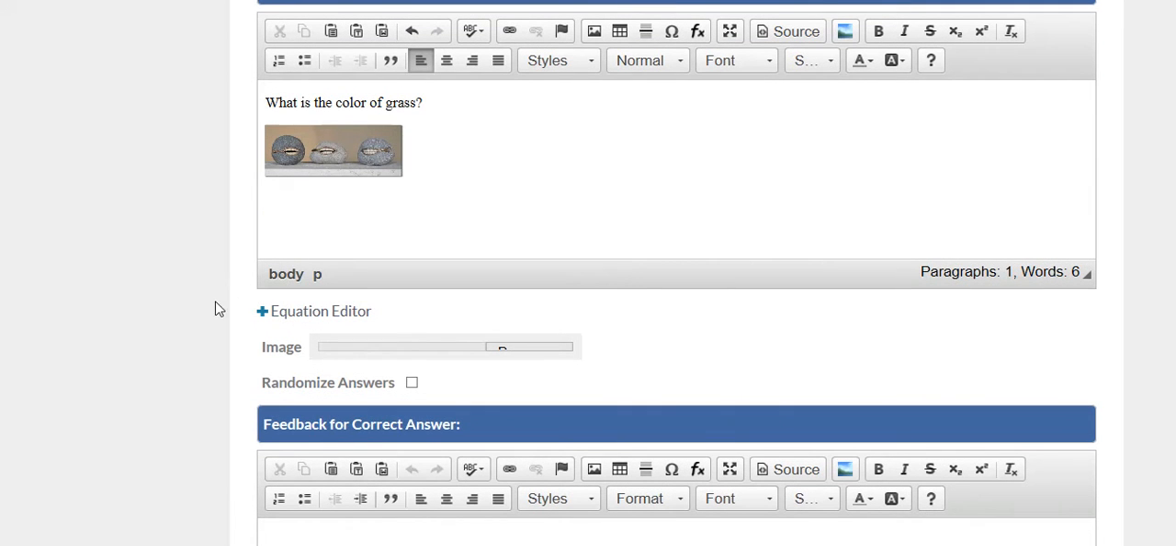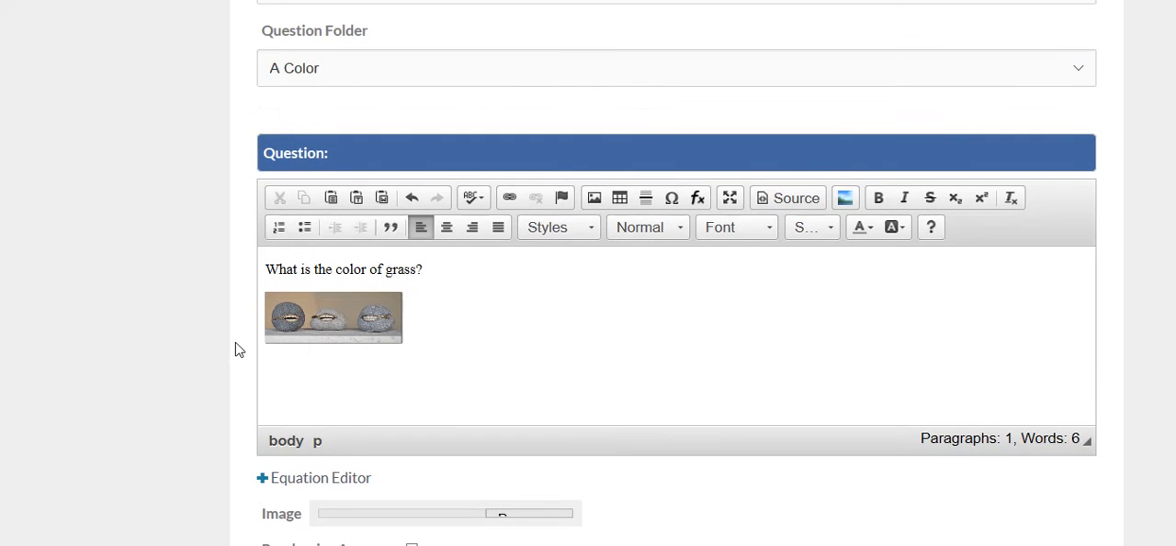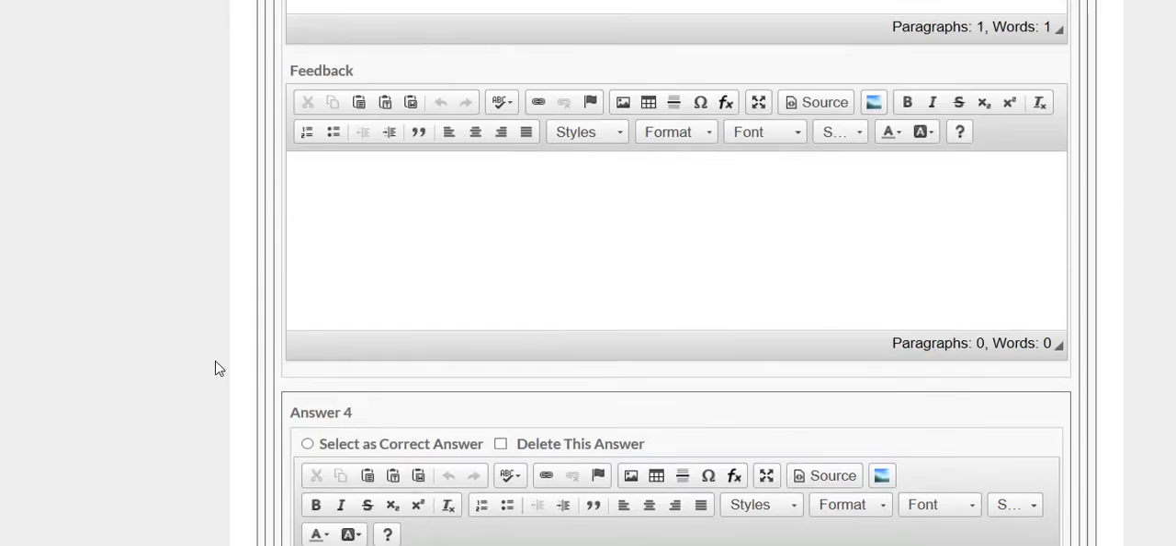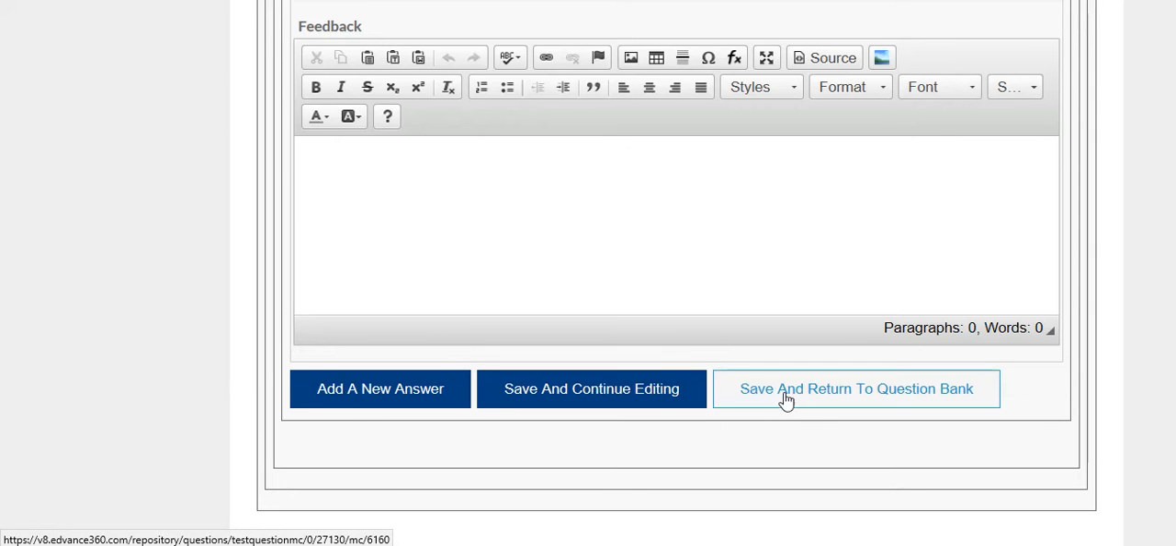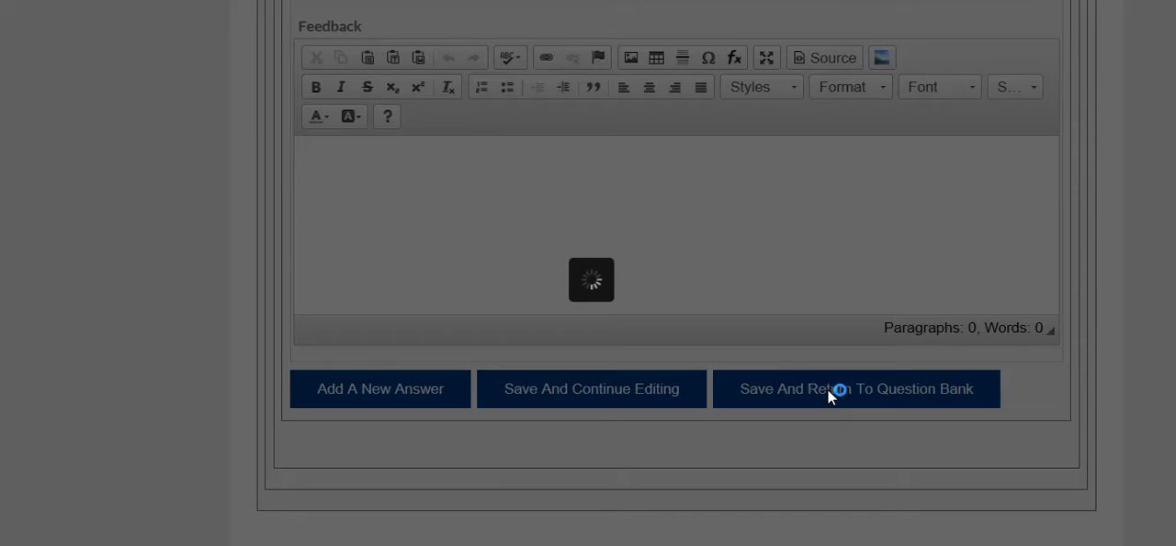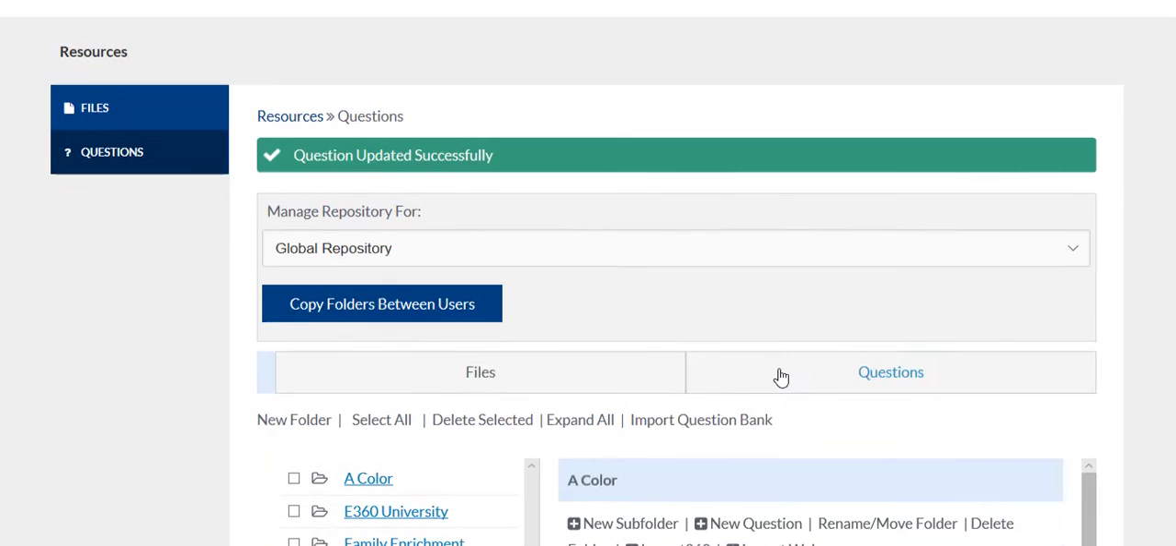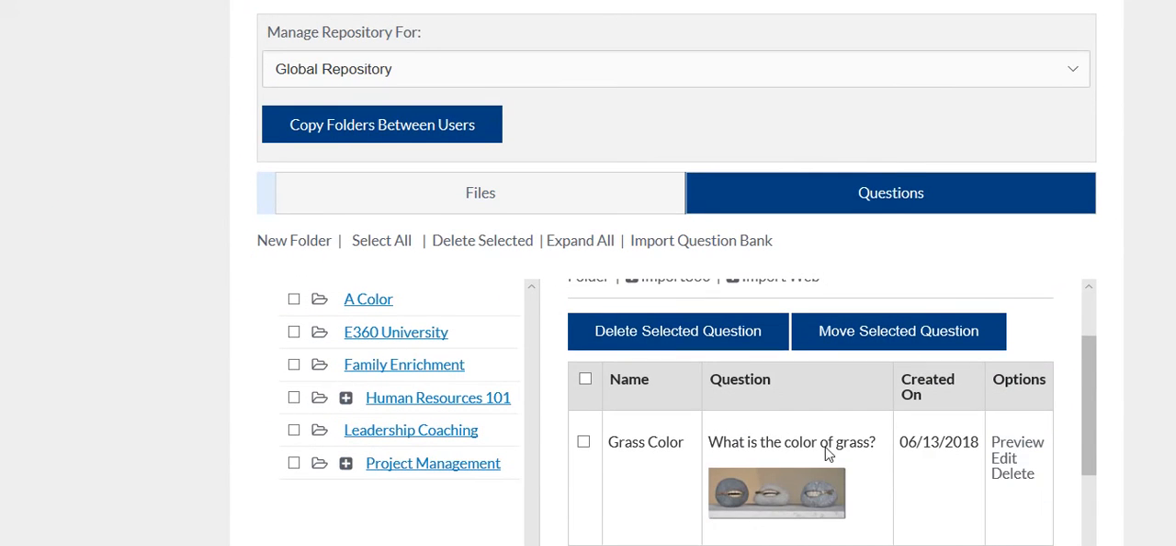And then I can, of course, add an image right from here and browse to my computer and add an image. So there's 2 ways to add an image to each separate question in the question bank. Let's just go down and complete this out. I'm going to save and return to the question bank. All right, so I know I have the rock picture next to that question called, what is the color of grass? Obviously, it's not an appropriate picture, but I think you get the idea.